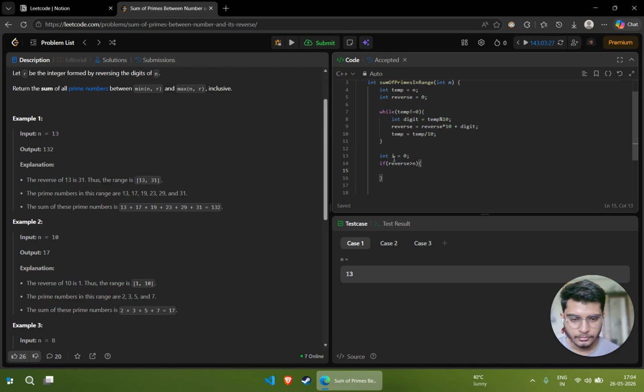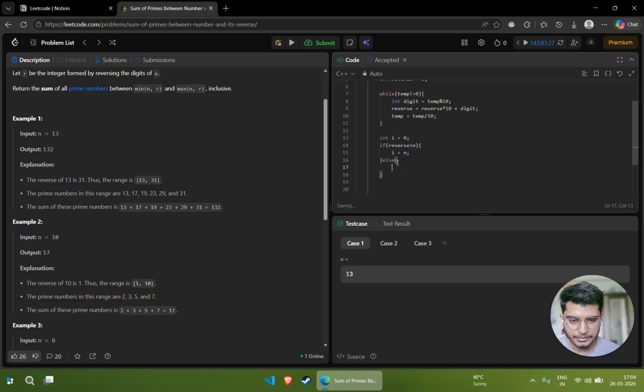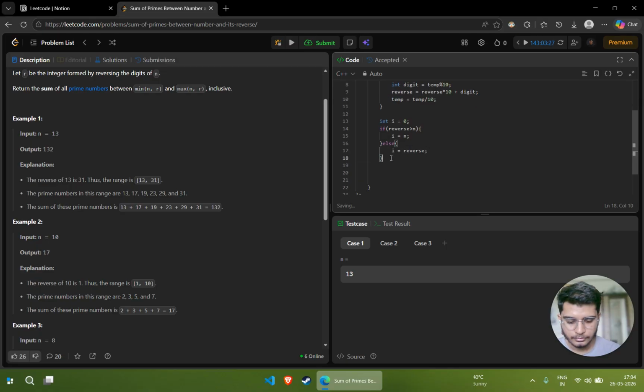So reverse is greater than n. If this is the case, in i we will store the smaller one, which is n. Assume this is not the case, and n is greater and reverse is smaller. In i, what we will be storing is reverse. So the smallest part is done. Now let's come to the larger part.